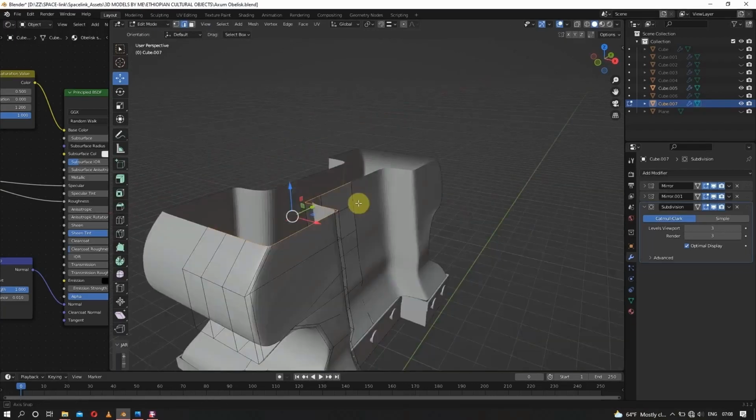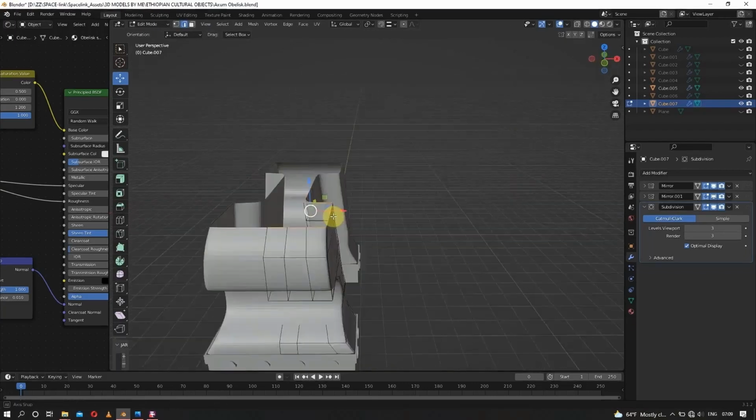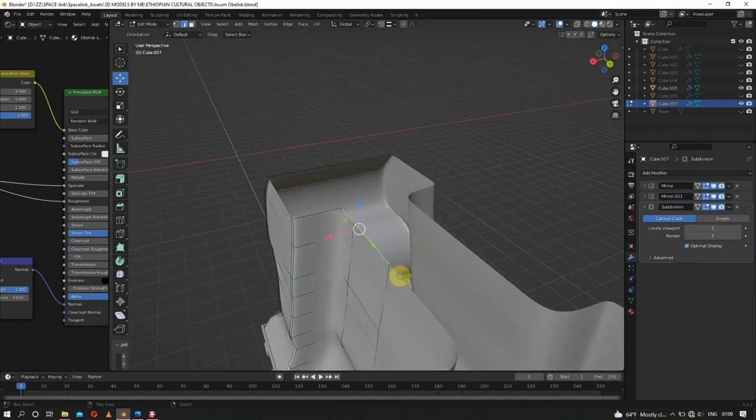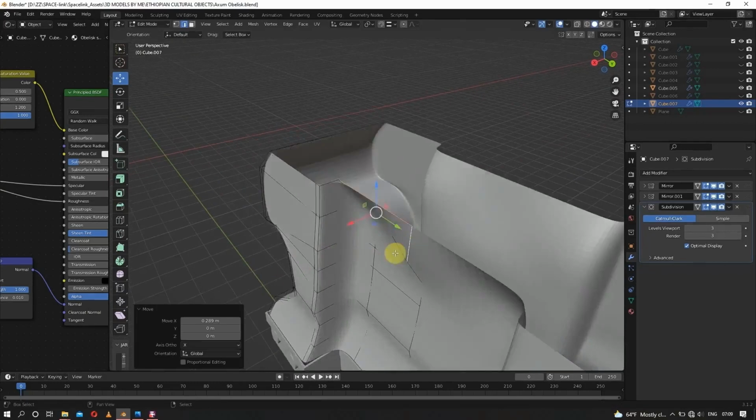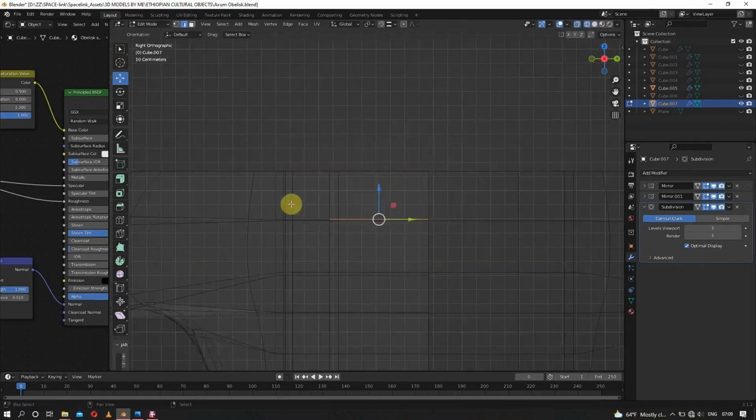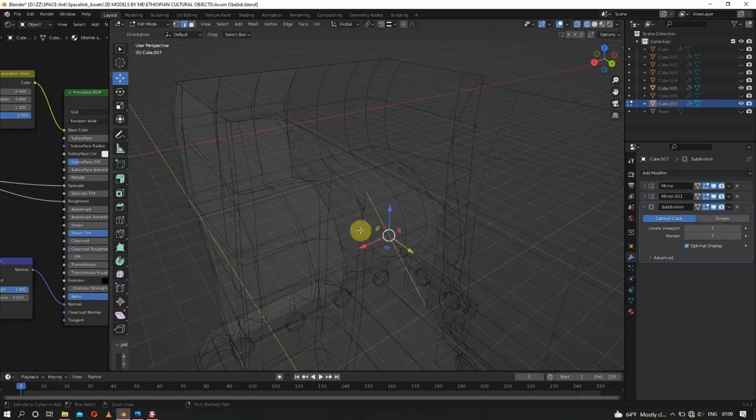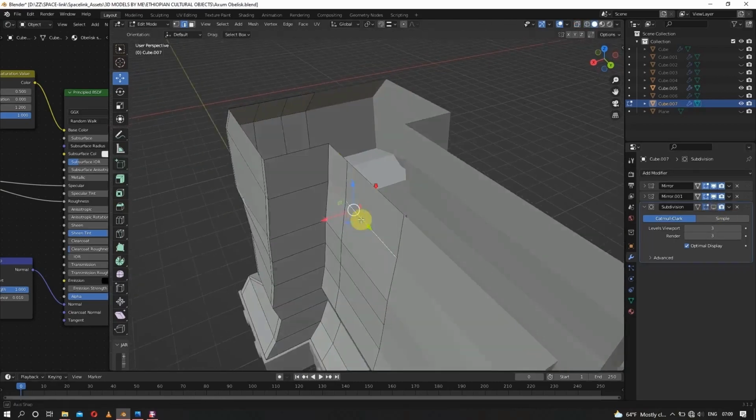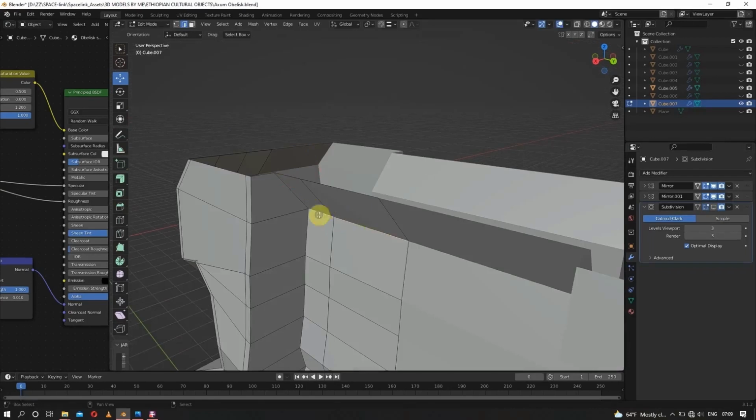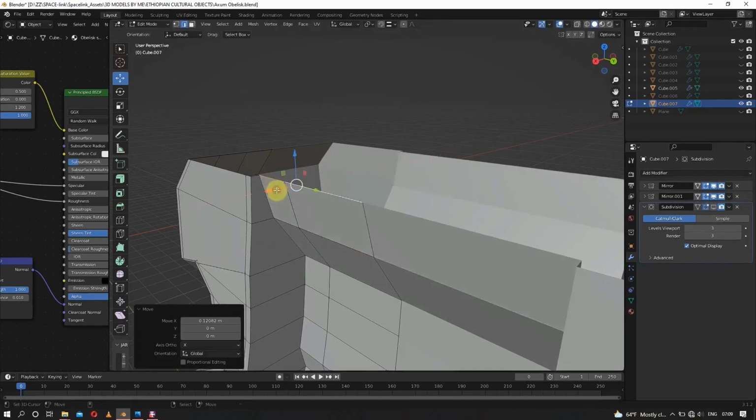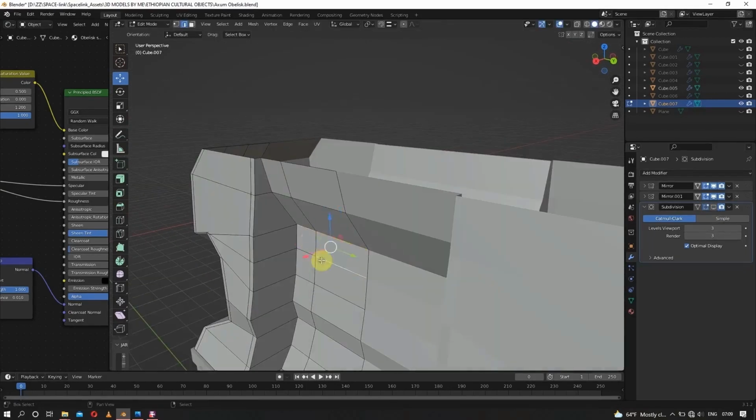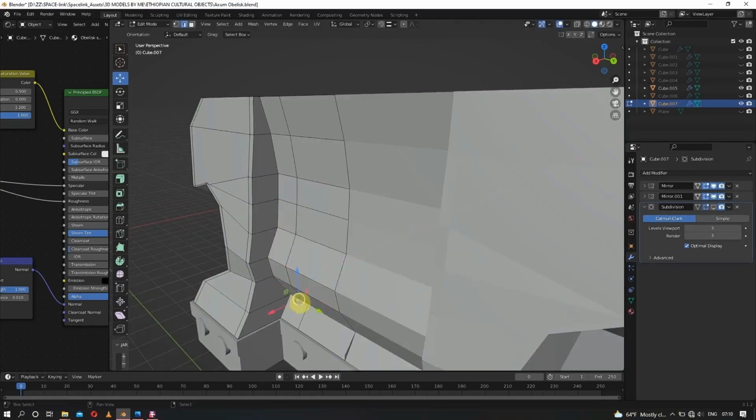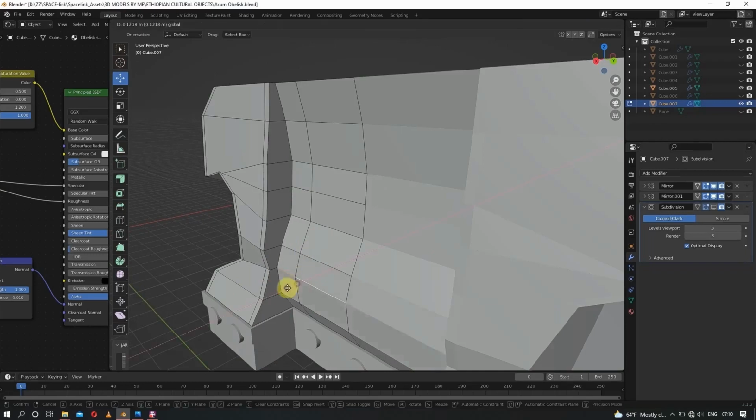Now let's try another way. So let's just select edges and make it a bit closed on the top parts. So just holding shift to select multiple edges and just extruding along the x-axis.